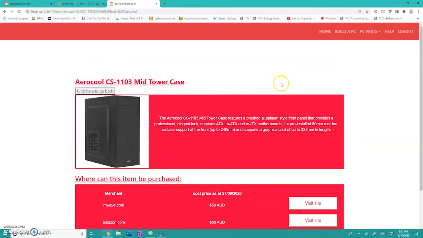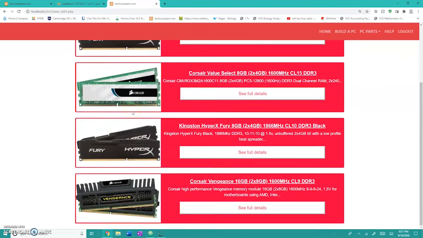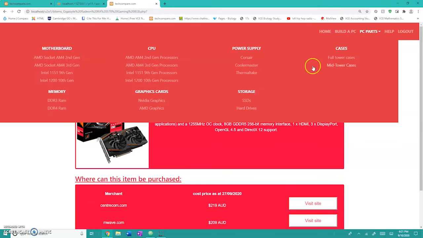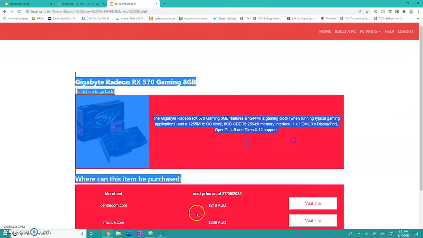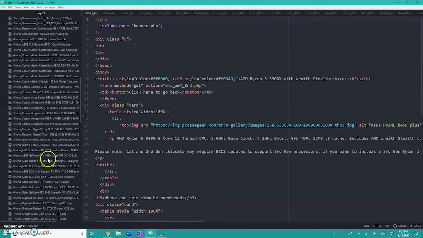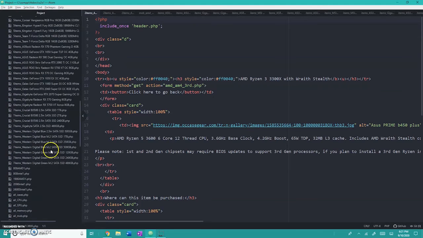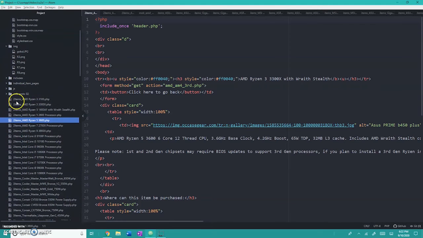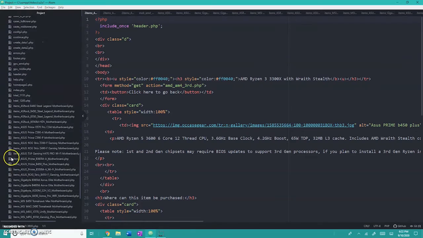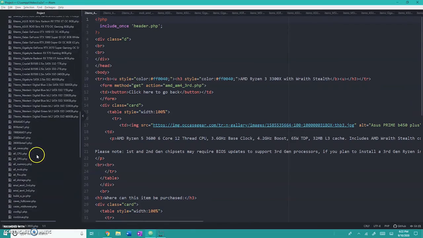Just a quick view at everything. As you can see, there are products for each one, and individual pages over here. There are individual pages for each product, and I've sorted them out by first having a number for each subsection, so they're organized over here. And all those are the actual products.